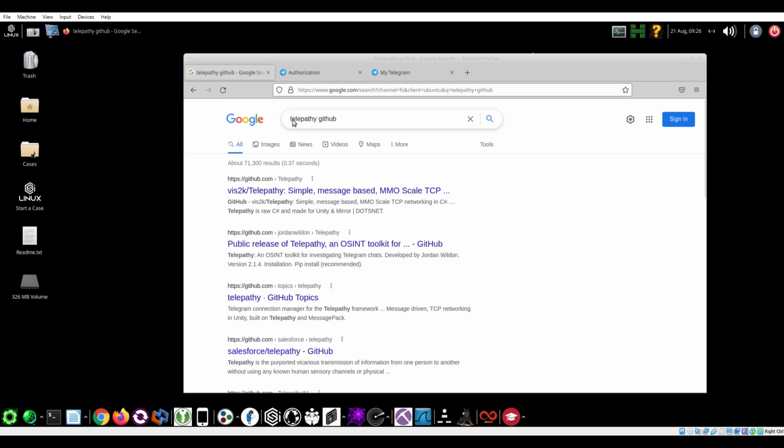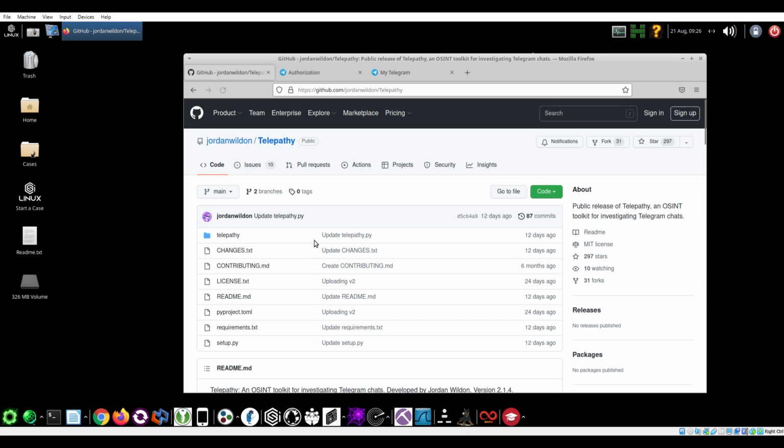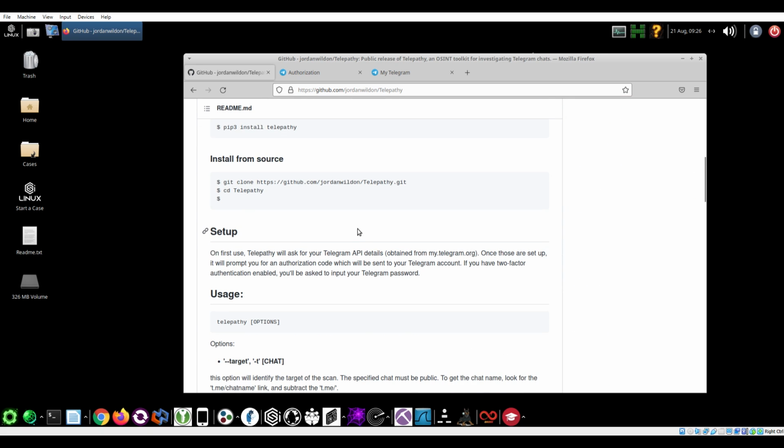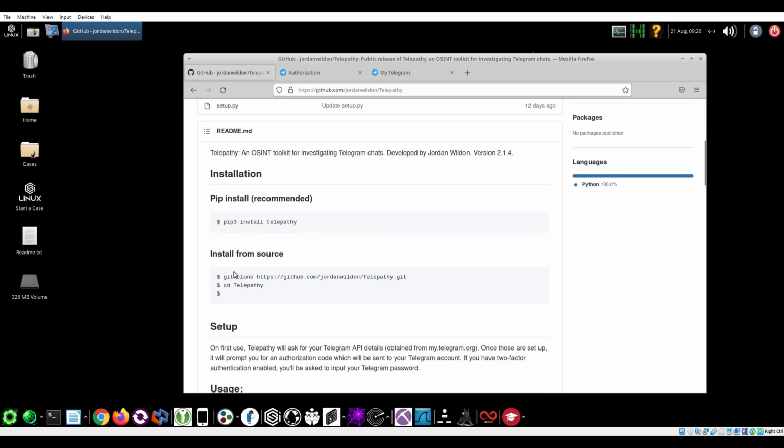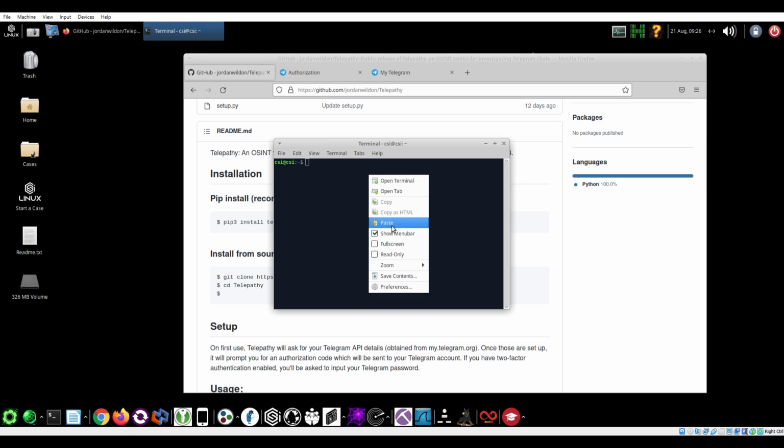We're just going to type in Telepathy GitHub, and it's actually the second one here. It's by a guy called Jordan Wildon, or Wilden, tomato. If we scroll down, we will see we have two different options in terms of installing. You can pick whatever one you want. Personally, I prefer pip3. So we can just click and copy that, open up our terminal, paste it in, and hit enter. I already have it done, but we'll put it in anyway.